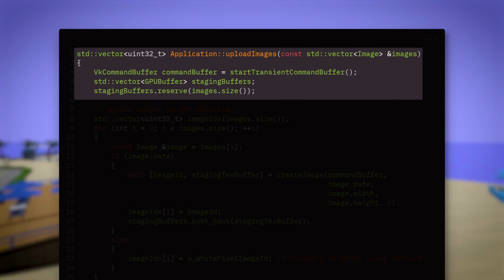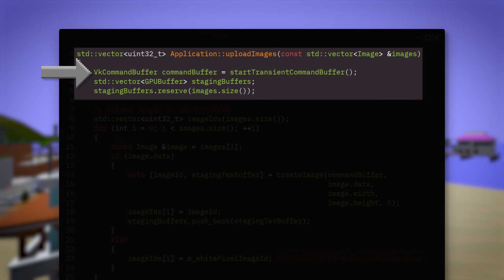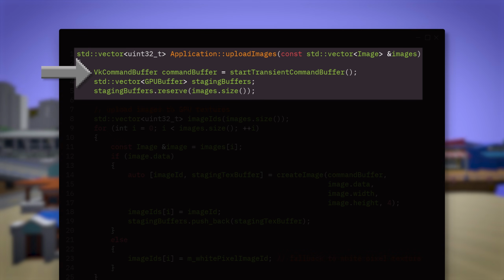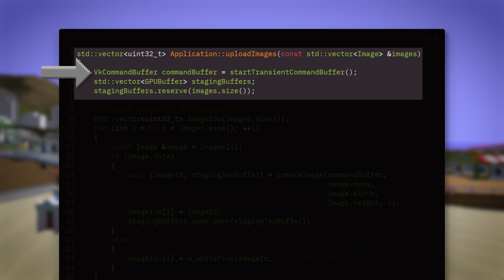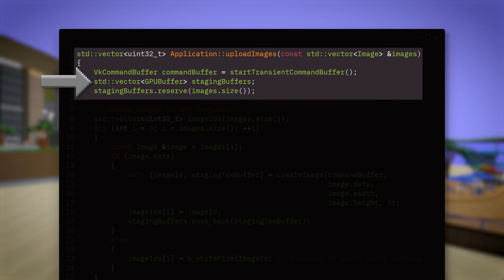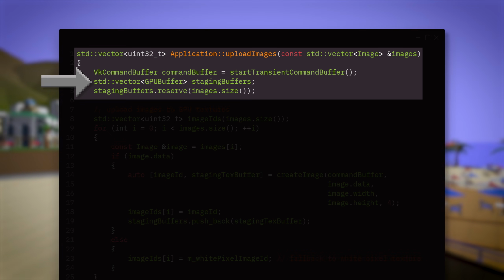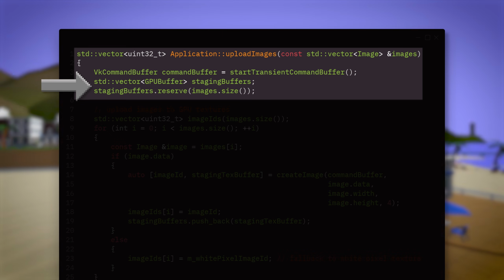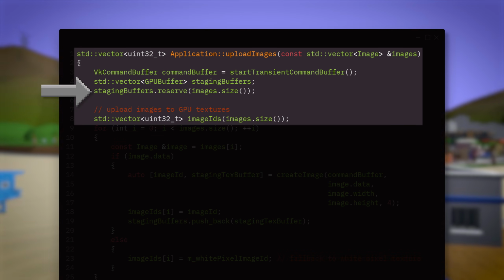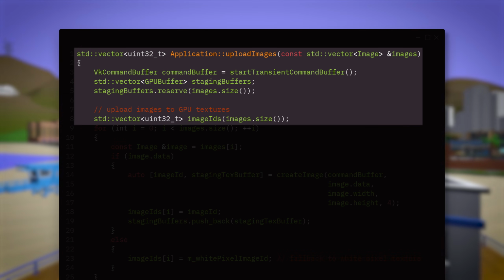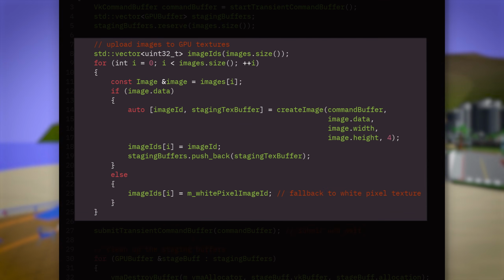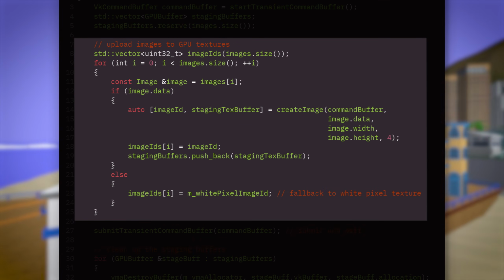We begin by creating a transient command buffer where we can record all of the GPU commands needed to copy the image data and perform the appropriate layout transitions. We'll also need a vector of GPU buffer objects. These will be the staging buffers we'll need to get the data from system RAM into the GPU's video memory. This vector will be sized based on the number of images we loaded from the GLTF file. Let's also create another vector of unsigned integers which will hold the newly created image IDs corresponding to the GLTF images. Now we can iterate over all of the image objects and record the required commands.